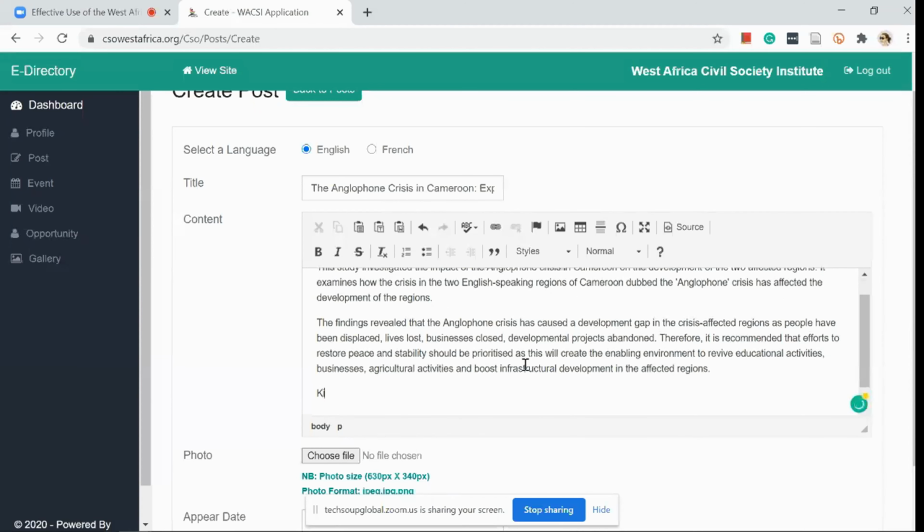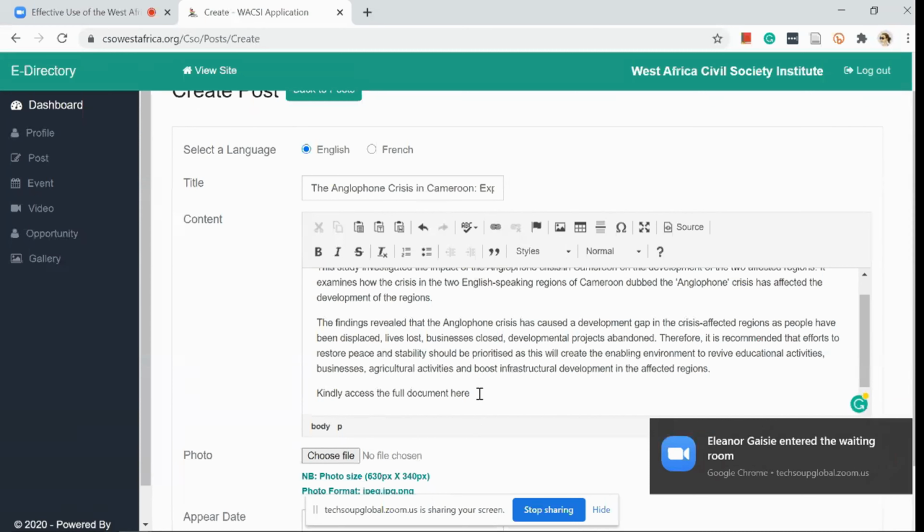And I want to add the link to the post. So I will enter, kindly access the full document here. So I want to add the link to the documents here, and I will have to select this link button. But there are two ways of doing that. Some people would like to see the link there. Others want to highlight the link under maybe the word here. You can equally do that.